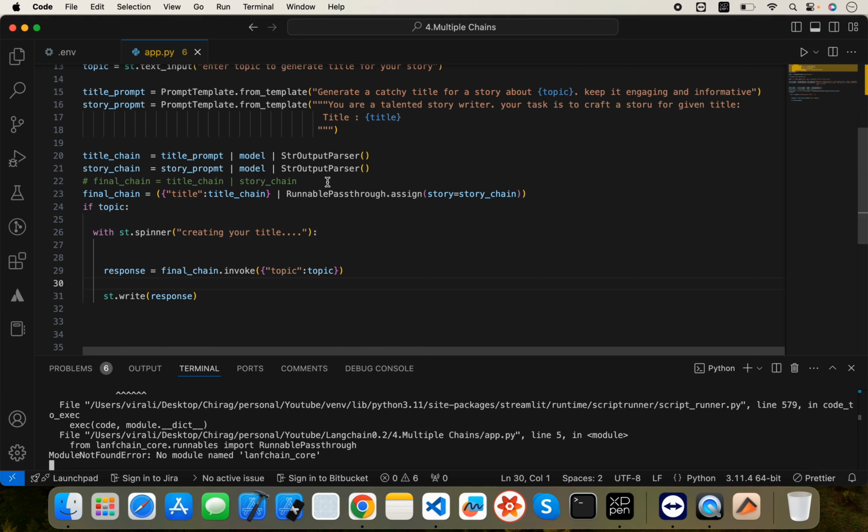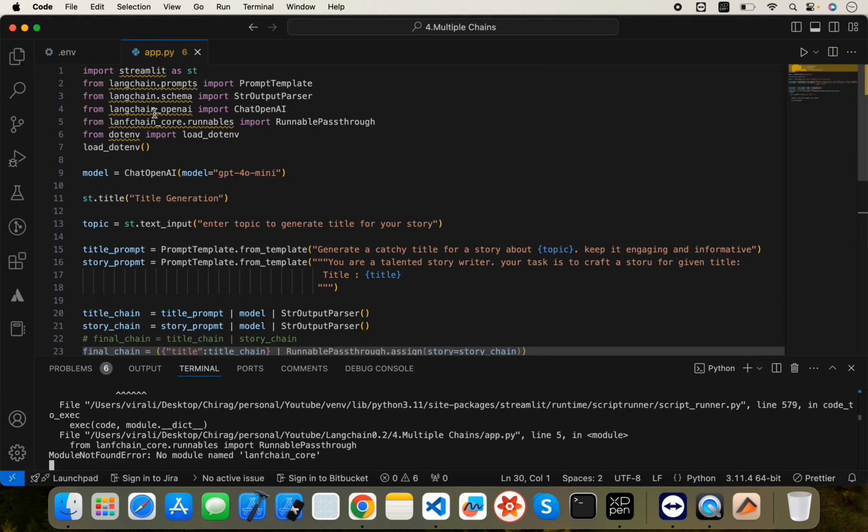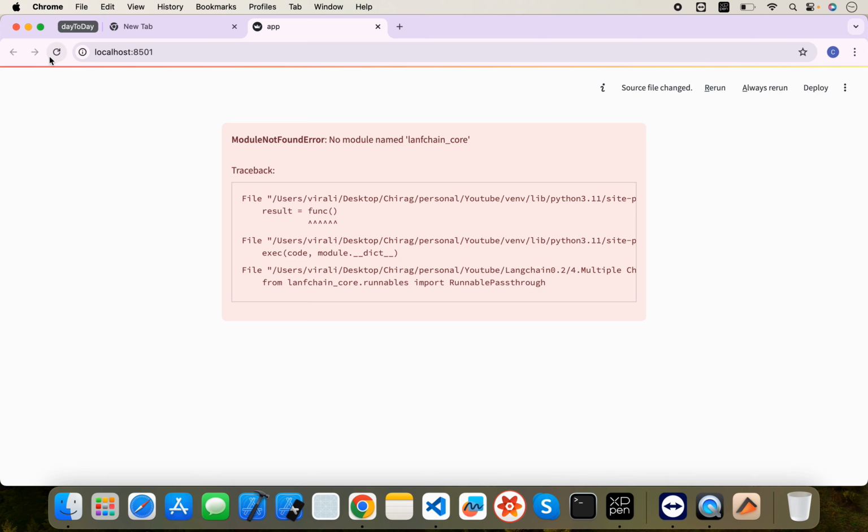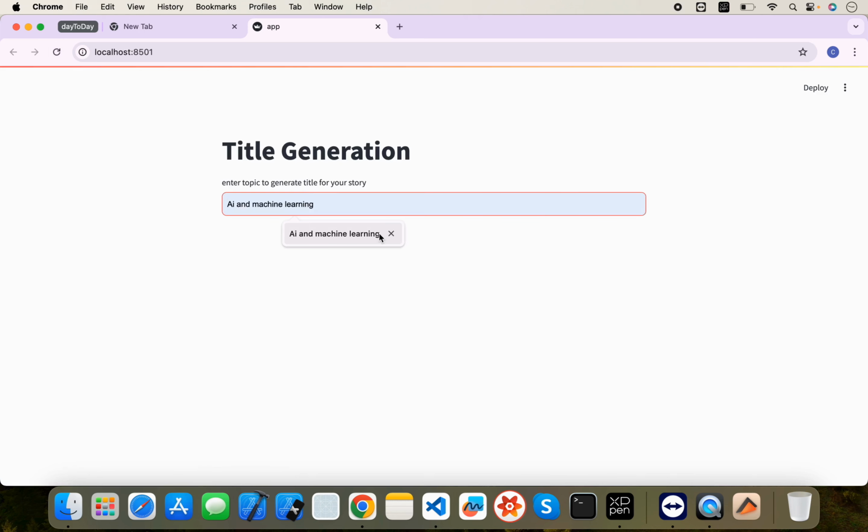Okay, so LangChain, spelling mistake. It would be LangChain. Let's save, refresh. Yeah, so let me write again AI and machine learning. Let's press enter. It will take a few seconds. Okay, it's taking a while.